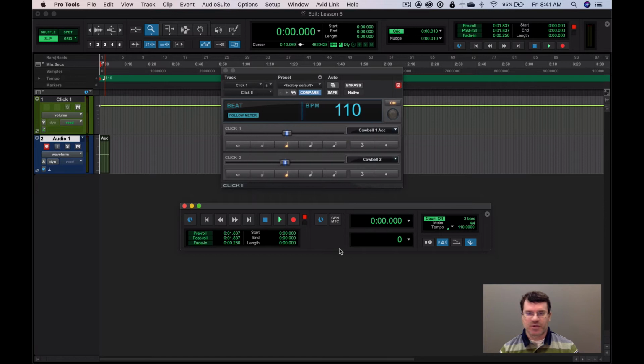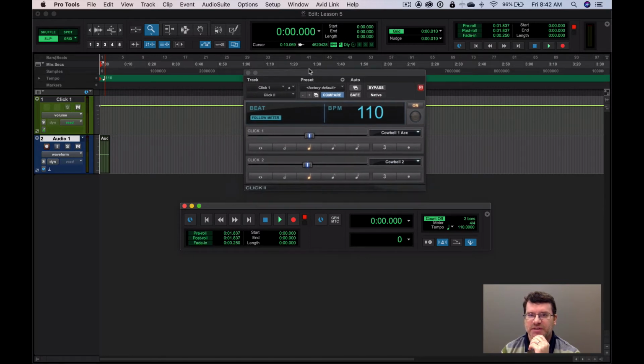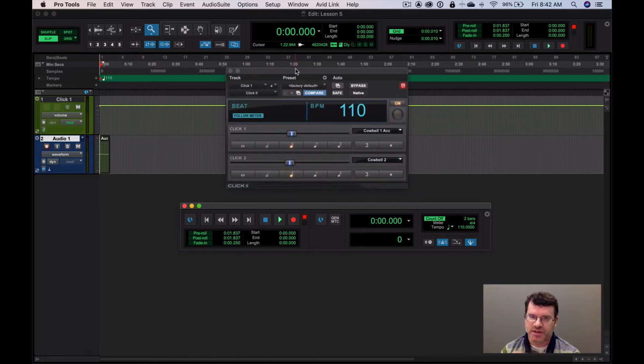So that's a quick look, and there are other manufacturers that make click plugins. Some are better than others. We used to have a few at the studio. I have to check to see if we still have those, but definitely this is the one that's built into Pro Tools, so that one is always available.